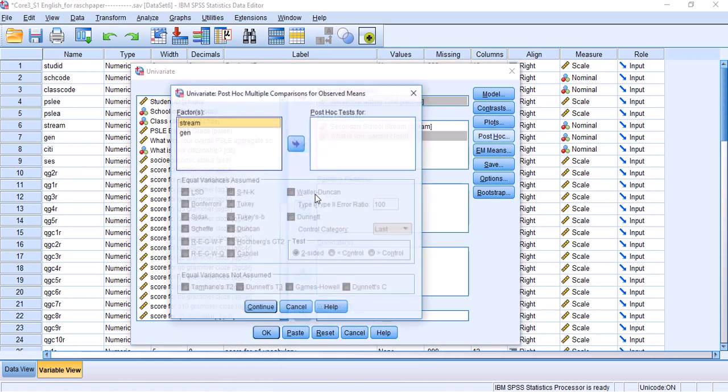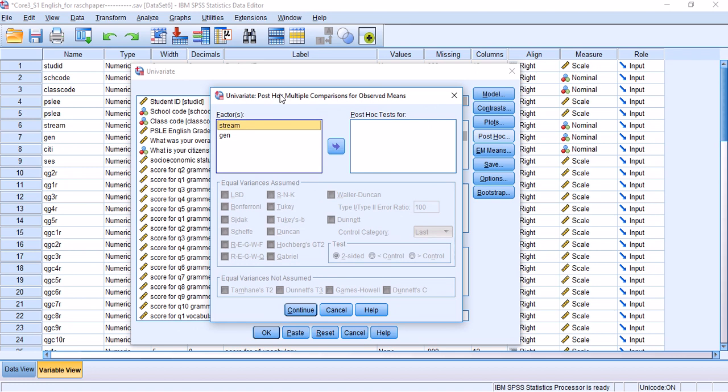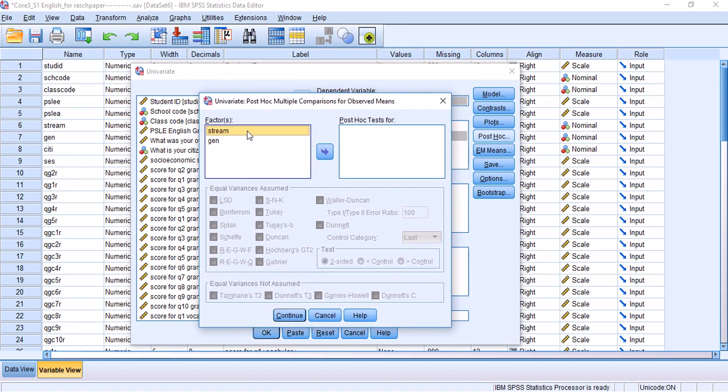For post hoc analysis, we should keep in mind that this analysis is done only on variables which have three levels or more.